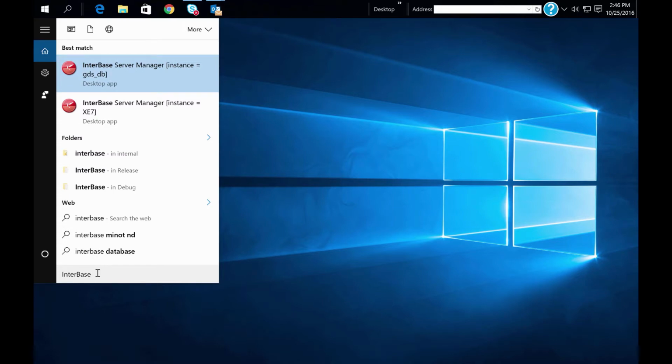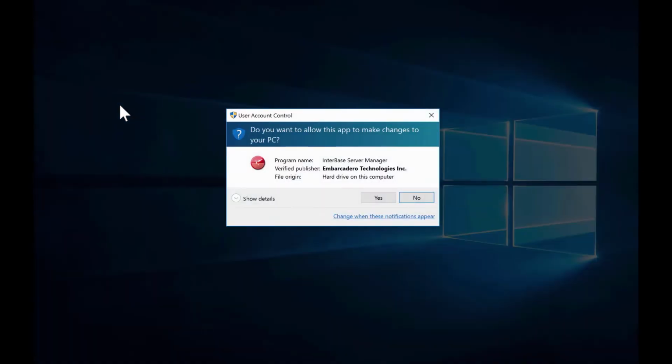To start the local InterBase server running as an application on Windows, from the Start menu, we can search for InterBase. Here we see two instances of the InterBase Server Manager. One instance is called GDS_DB. This is the instance that gets installed with RAD Studio. And we see another instance called XE7. This is the instance that we just installed. So we'll click on the InterBase Server Manager for XE7.